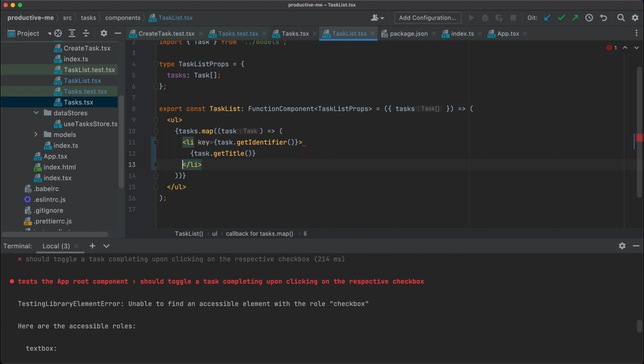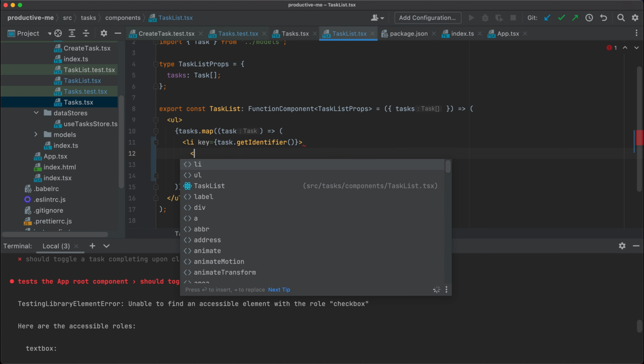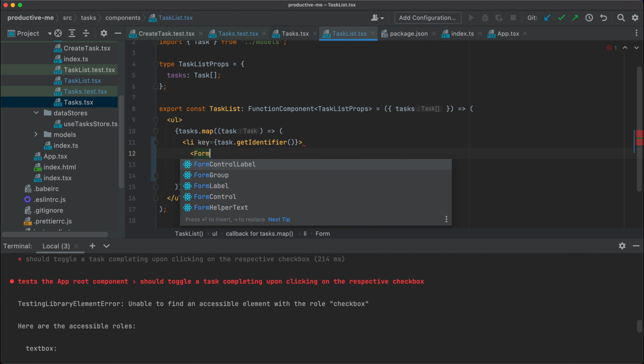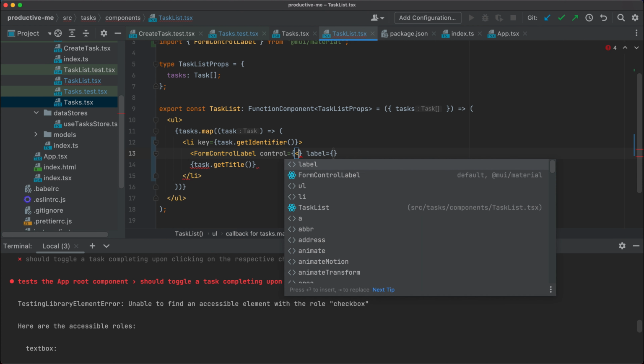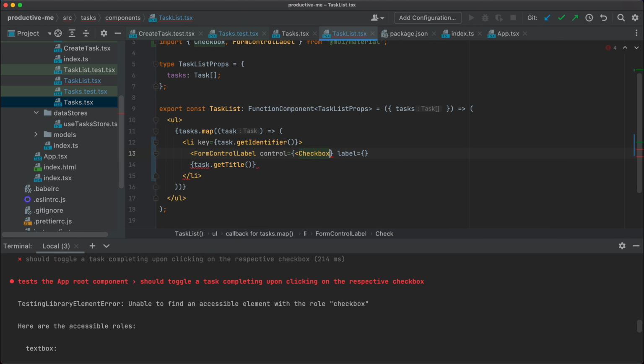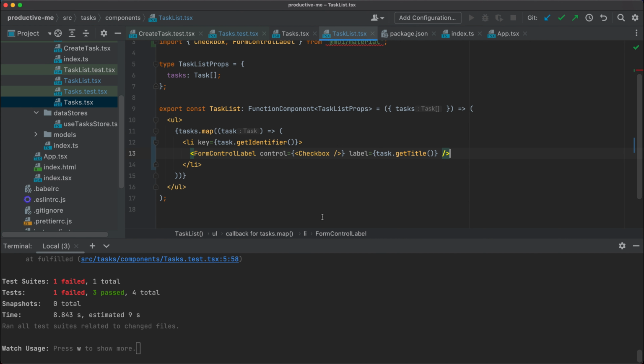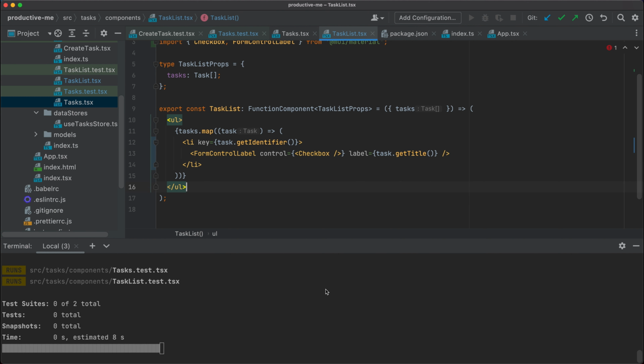The first thing is we're going to use another component from Material UI, and this is the FormControlLabel. Now it requires a control, and that's going to be the checkbox we need. And it does require also a label. That's going to be the task.getTitle. All right. And this should actually be enough to make our tests pass. I'm going to save this, and hopefully everything should now pass.